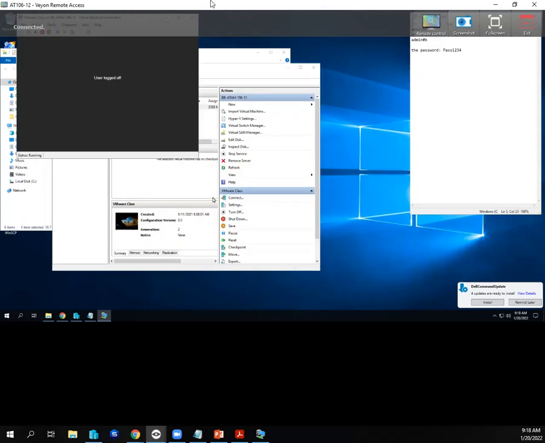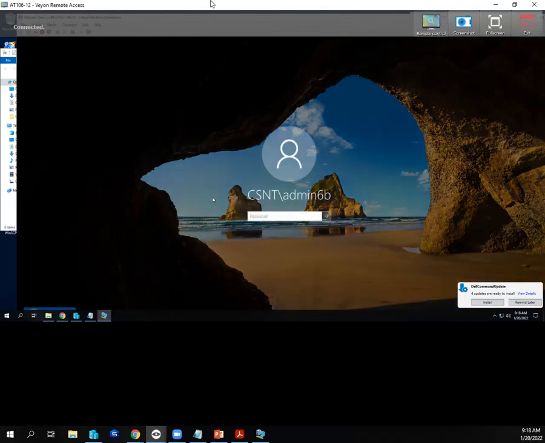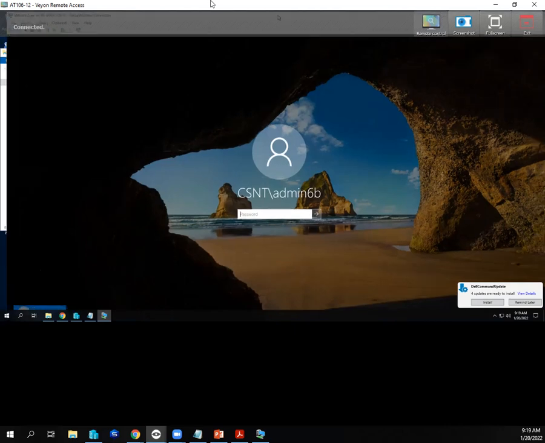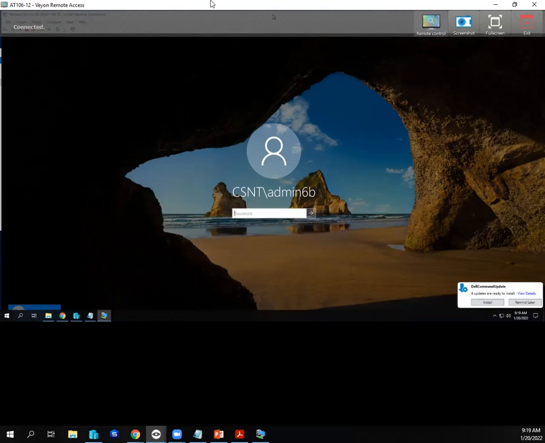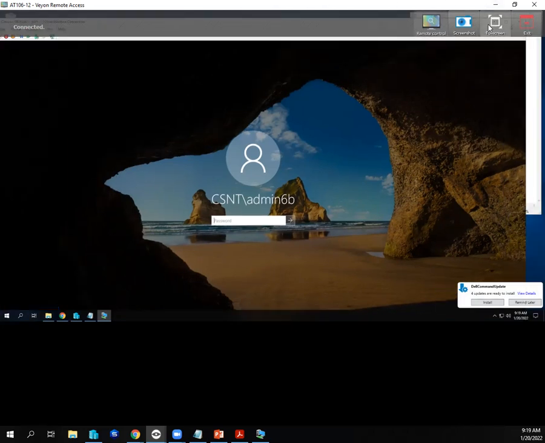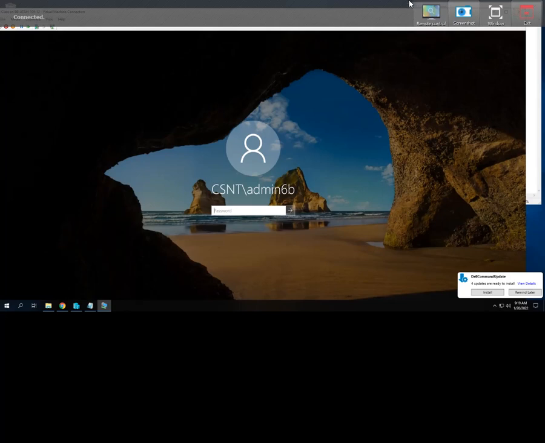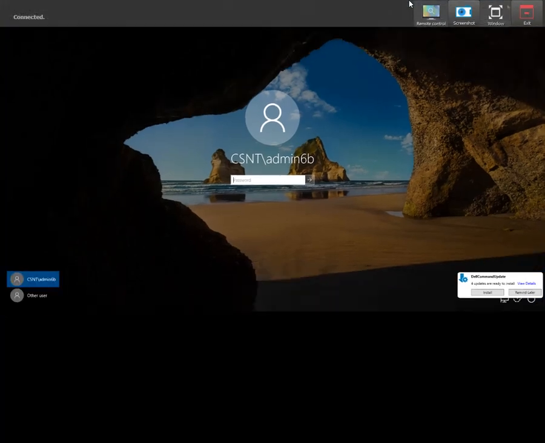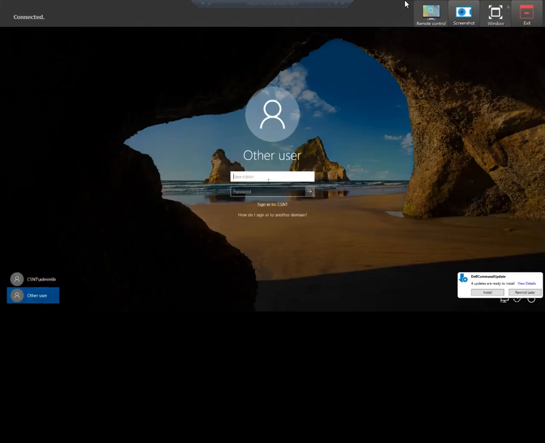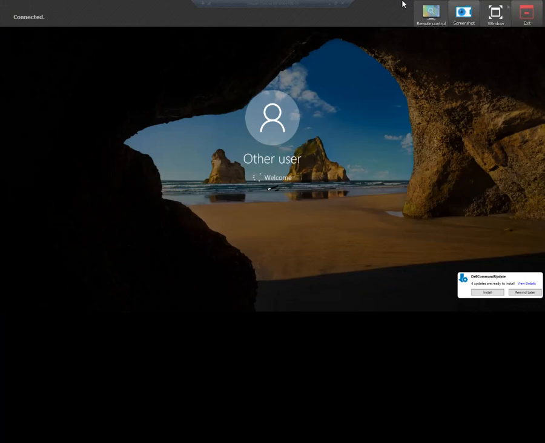What group are you, Dustin? So what group are you? 4? We'll go to other user. Click the maximize button. There you go. Now click other user. Now top admin for 4, and then pass 1, 2, 3, 4. And you're signing into CSNT. So yeah, that's all you have to do.